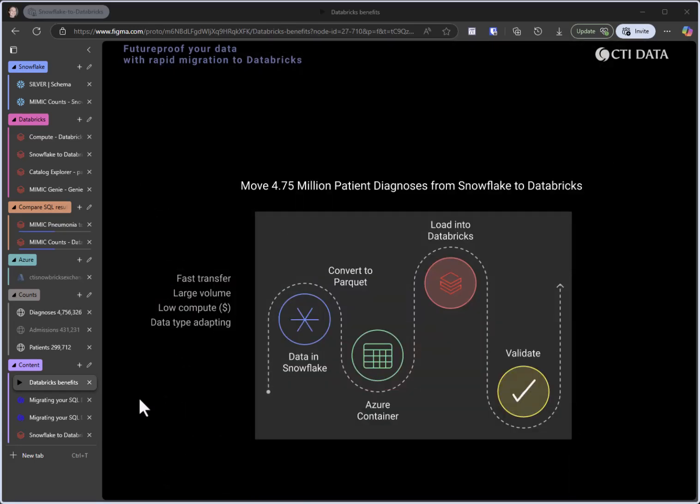The data I will migrate is nearly 5 million de-identified patient diagnoses, which we imported into Snowflake from the real-world MIMIC database provided by a large Boston hospital to support advances in clinical analytics. We used it to develop ICU patient acuity scores. It's the same idea as analyzing customer purchases to predict behavior or financial transactions to detect fraud.